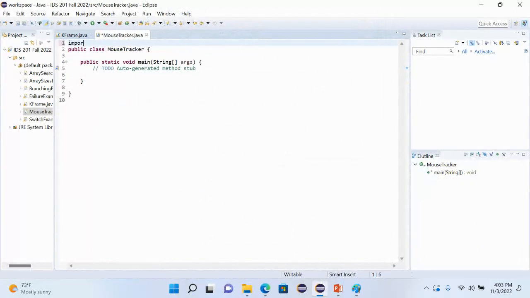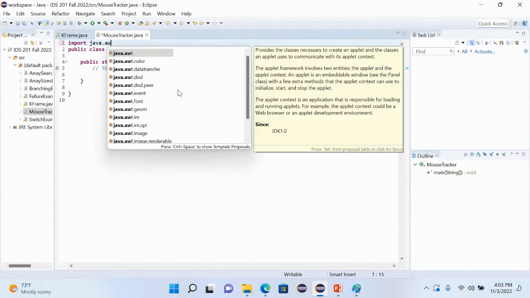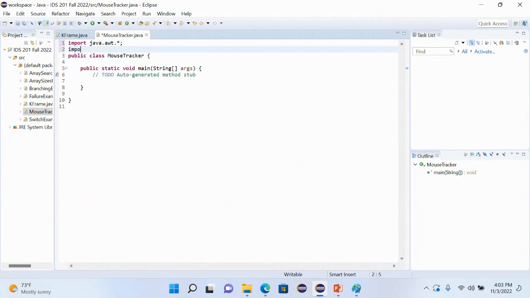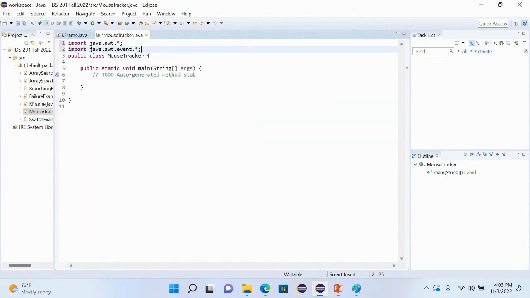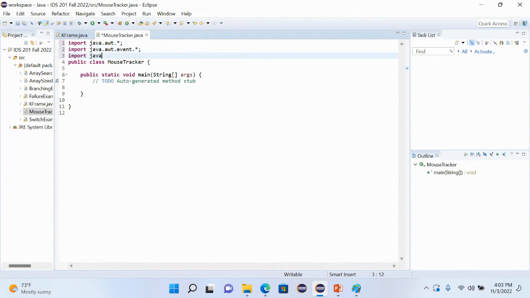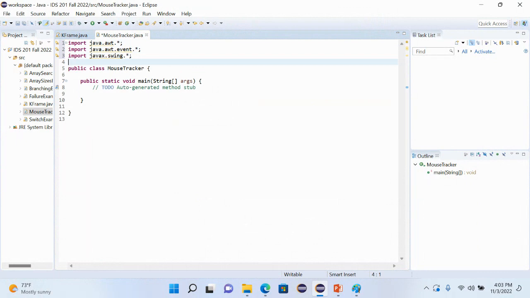Once again, we're going to import our basic classes: java.awt.*, java.awt.event.*, and javax.swing.*. Again, the 3 packages that'll let us do GUI stuff. So MouseTracker is going to extend JFrame. That's an easy one. We're going to do all our basic JFrame stuff here in the constructor.